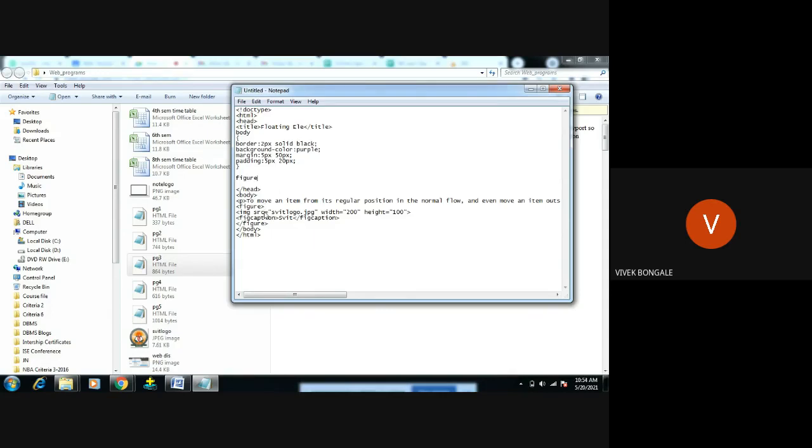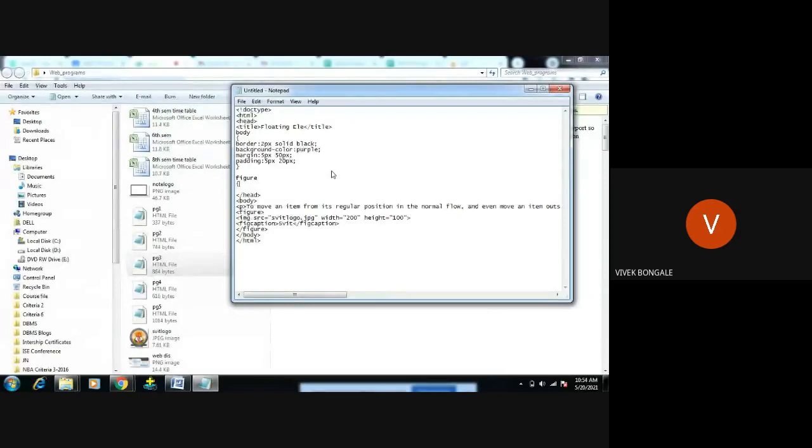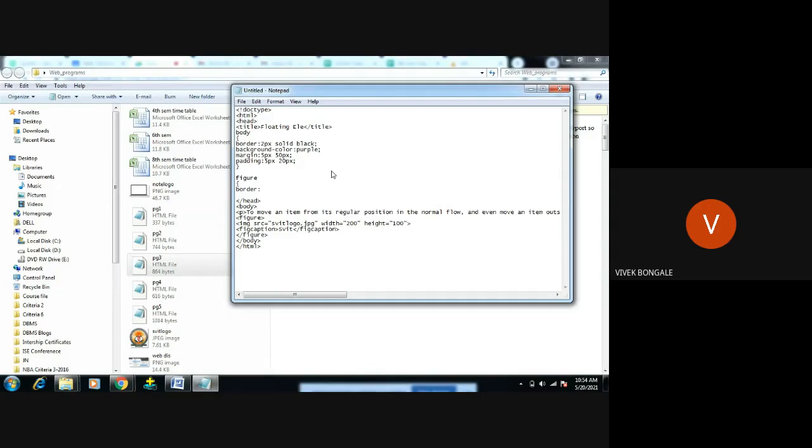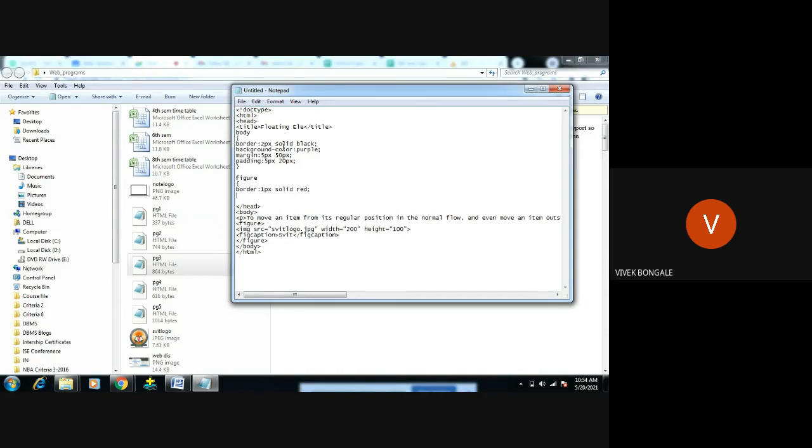So for that, I have to apply CSS for this figure to float this image at the left hand side. So figure, open, then border, I'll keep 1 pixel, solid red for this image. Okay, and this border will be created for the whole body, one container it is creating. In that container I am trying to display this image. Okay, and background color for this image I will keep yellow.